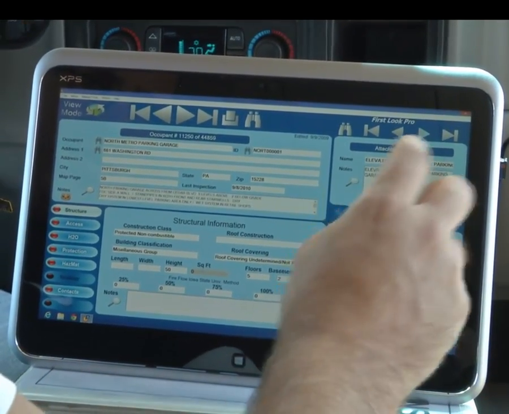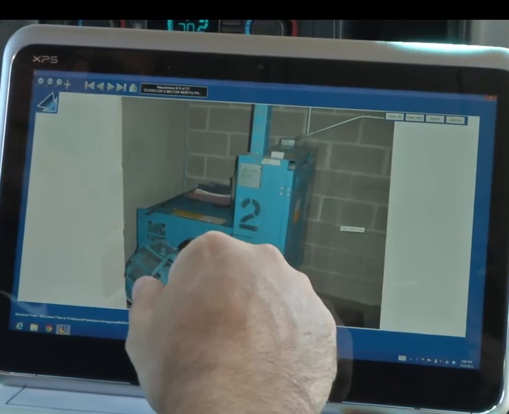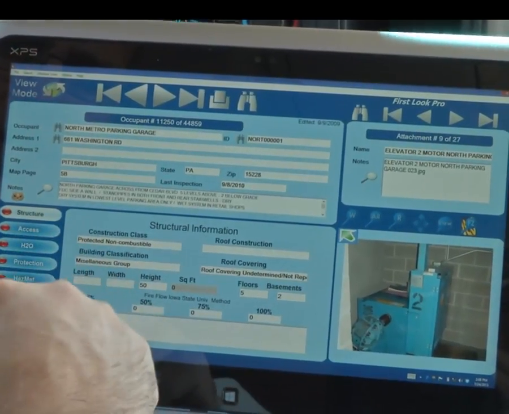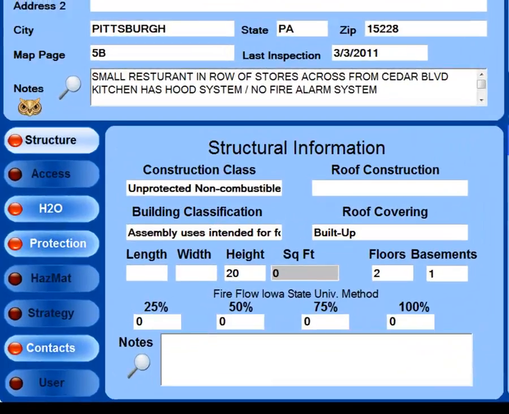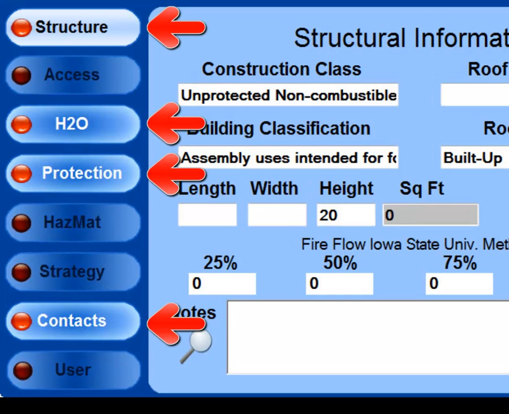First Look Pro is touchscreen friendly. Using a touchscreen is the fastest way to get to your data. First Look Pro's buttons tell you if there's data available. If the red indicator light is on, then there's data available for that category.